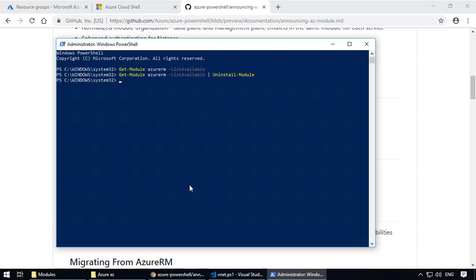If you already have scripts that were written in Azure RM, there's a way, and I'm going to demonstrate how you can still run those scripts using Azure AZ only, without having the Azure RM modules installed. Right now we are totally clean over here.